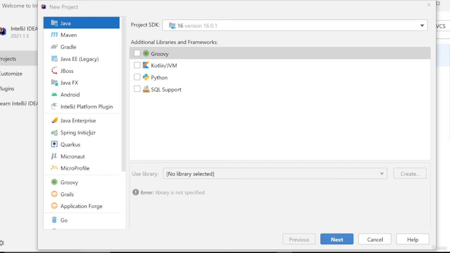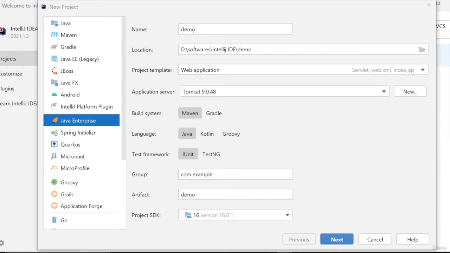Then go to Java Enterprise. If you are using Community Edition, not Ultimate Edition, you cannot see these things. So just go with Java and you can add it later. But my preference, if you are using Ultimate, is to create a Java Enterprise project. Give the name here. Due to system load, it's taking time for me.